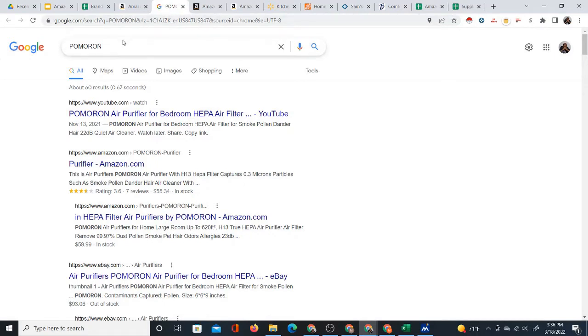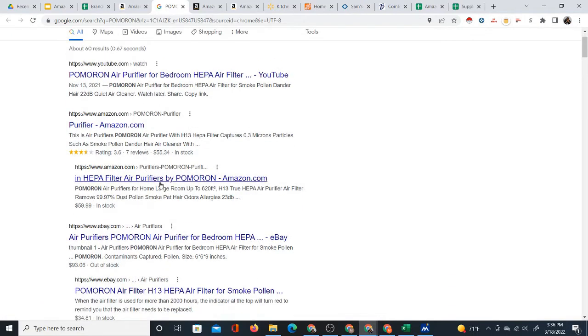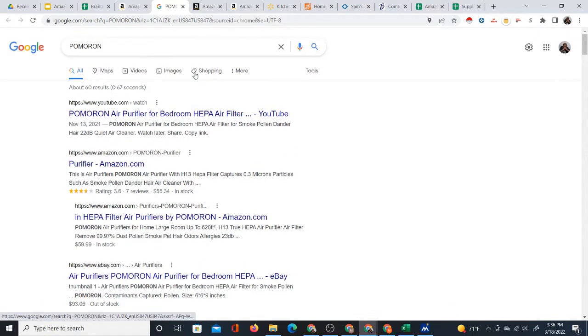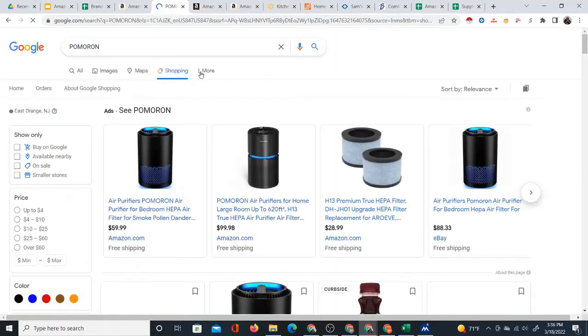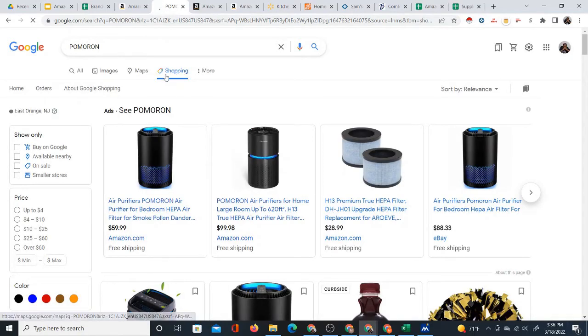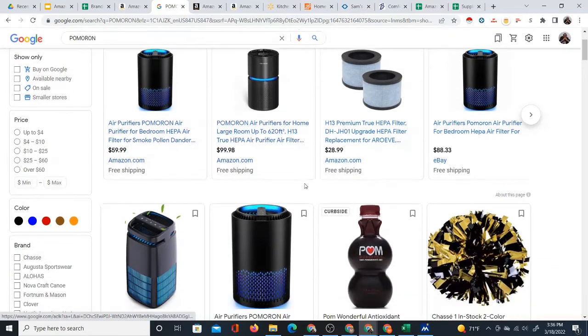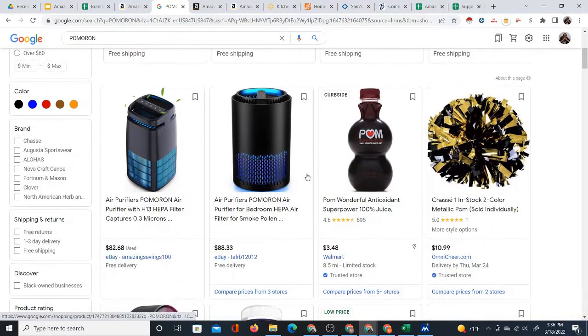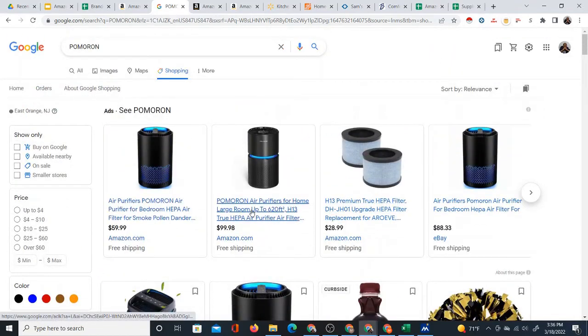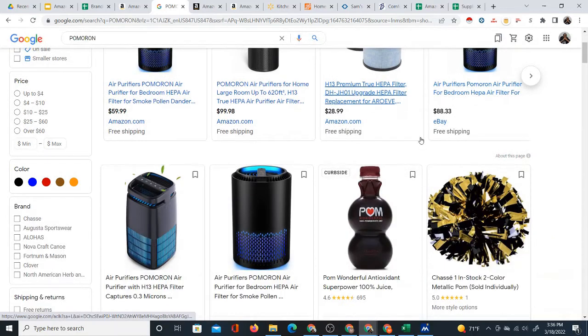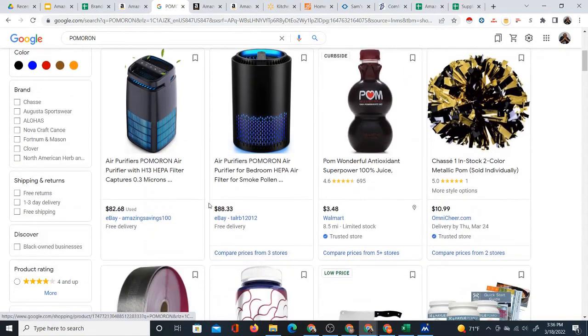When I Google the brand name, it brings me to all these different results. Now, if I go to shopping, of course, it's a good idea to go to shopping so that we can separate the non-shopping results from the shopping results. And I can see all these different websites and pictures. So let's take our time here a second. We see Amazon.com, okay, we expected that. eBay, we expect that, because anything's pretty much going to end up on eBay.